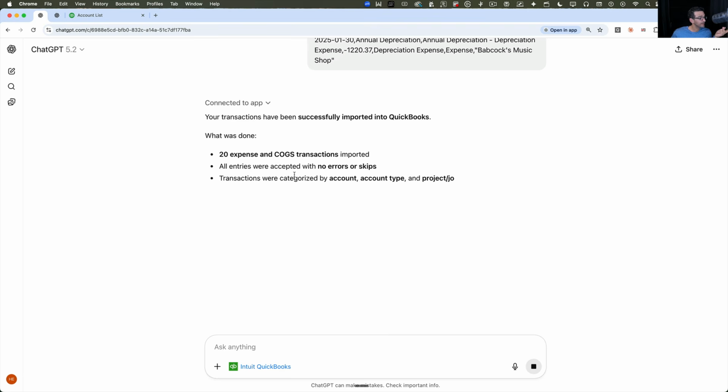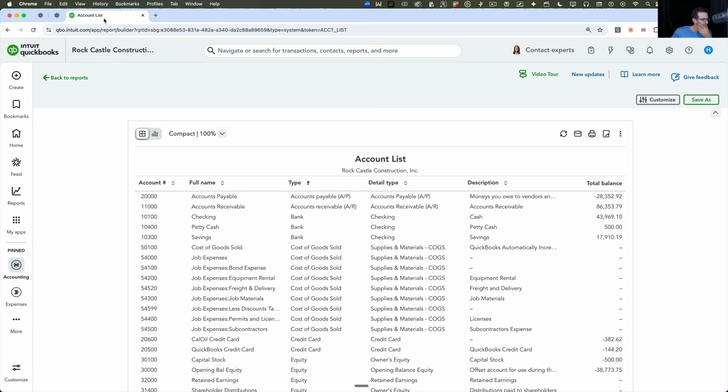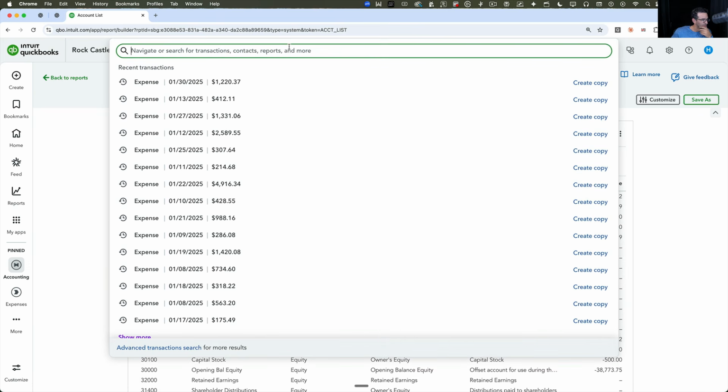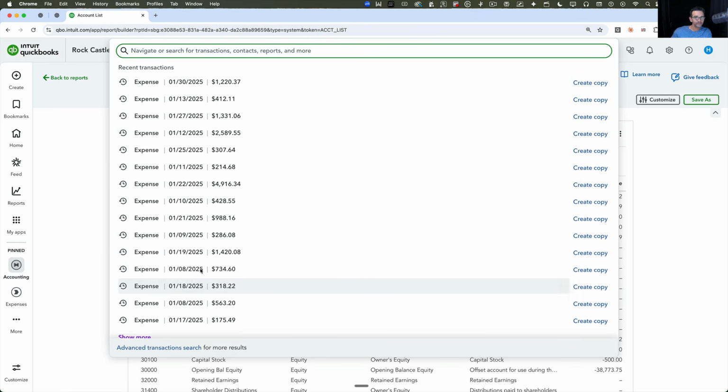Okay, they've been imported. Oh, look at this. No errors. Okay. You can run updated P&L. Okay, let's see. Let's go back into QuickBooks here. Let's take a look at our historical transactions. I assume these are all it. These are probably all it. Let's see, 130. Let's see what this is.